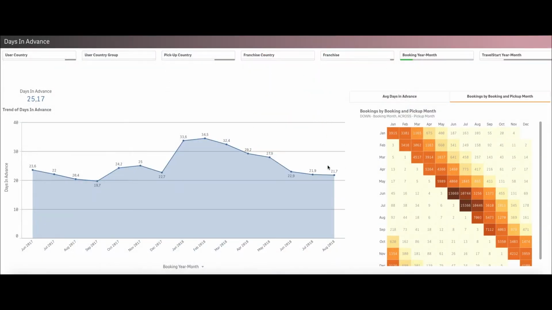In our third and final example for our conversion patterns analysis, I will show you a third version of the report, which is basically the product performance report. More specifically, we will work with the days in advance report. What we found out previously.